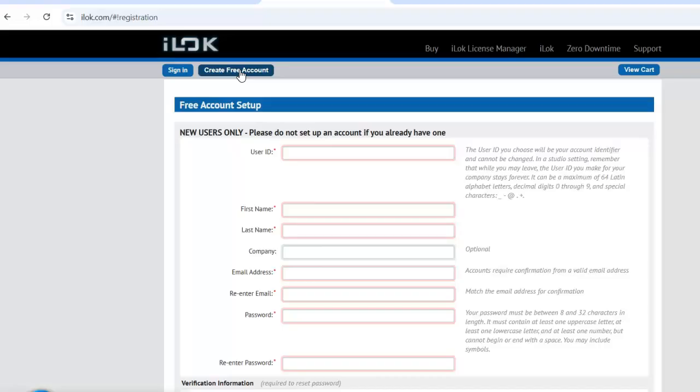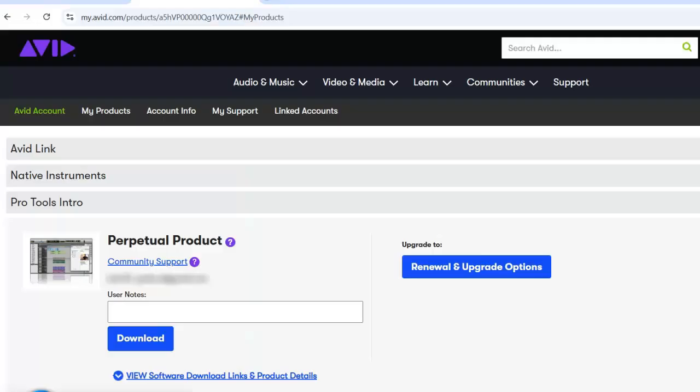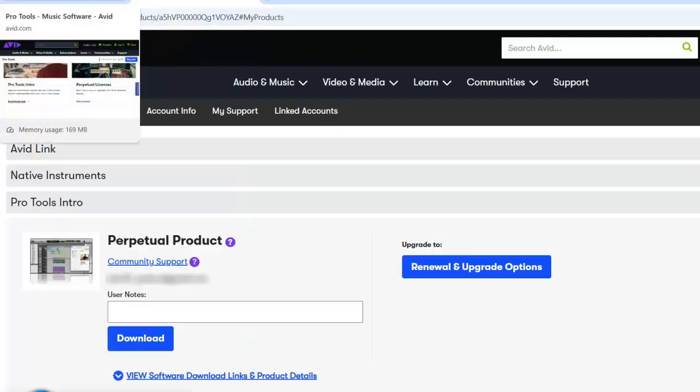Okay, so let's say that we have installed all of the software. We have the Avid Link installed. We've got the iLok user installed. Everything's ready to go. And now I'm ready to go ahead and launch Pro Tools for the first time. So let's go ahead and close out of these links. So we can close this browser.